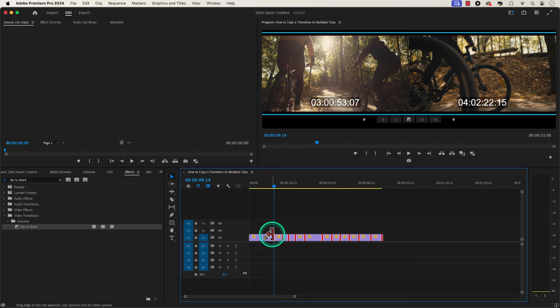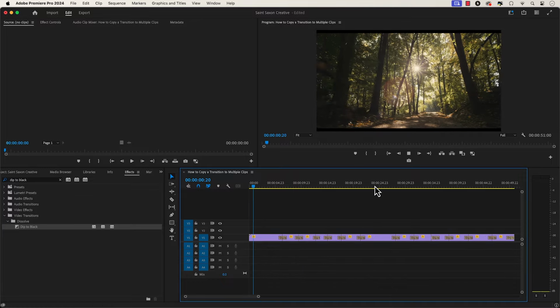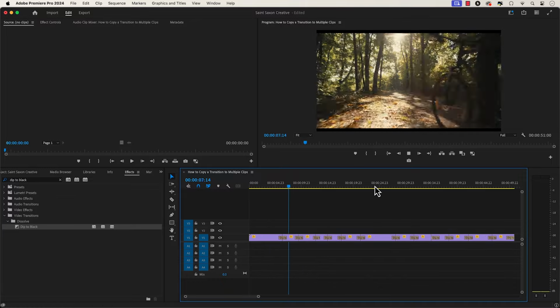All of your edits will turn red, then press Command V on a Mac or Control V on a Windows computer to paste the transition to all of your clips. And this is how you copy transitions to multiple clips in Premiere Pro.